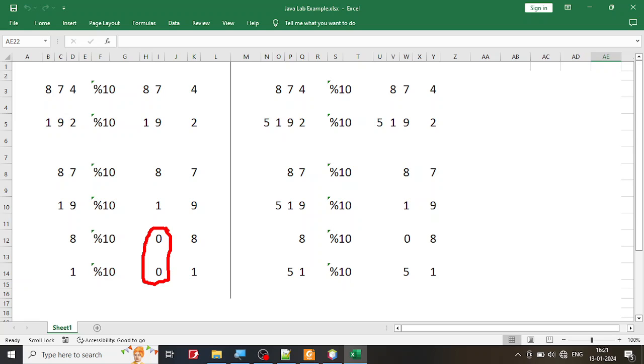Now let's take the second example, wherein you have one number with three digits. This is 874, three digits. In the next number, there are four digits, so 5192. So what's going to happen? When you perform the first modulo division, 4 and 2 will be the corresponding remainders. For the first number this is 4, and for the second number this will be 2. And 87 will be the quotient for the first number and 192 will be the quotient for the second number.